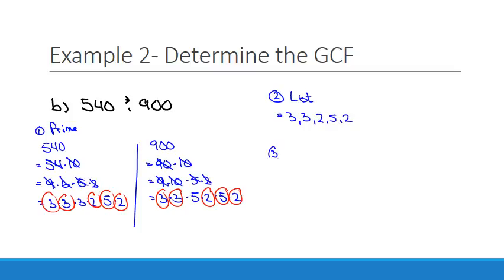And then the third step, I'm going to make this GCF. And you guys, when you're doing this, you don't have to show all this work that I'm showing. You can show it in a more concise or smaller form. So this now becomes 3 times 3 times 2 times 5 times 2. So 9 times 10 times 2. That's 90 times 2. So 180. 180 is the greatest common factor for 540 and 900.